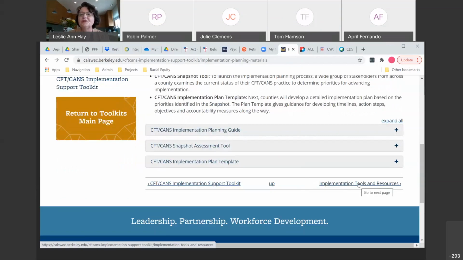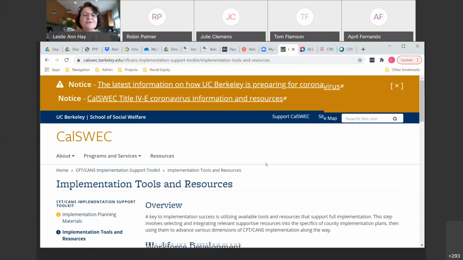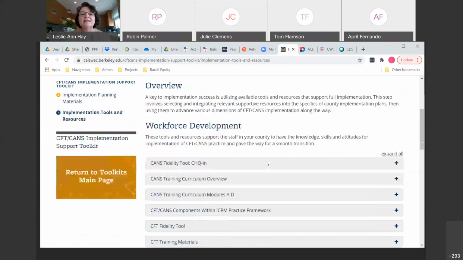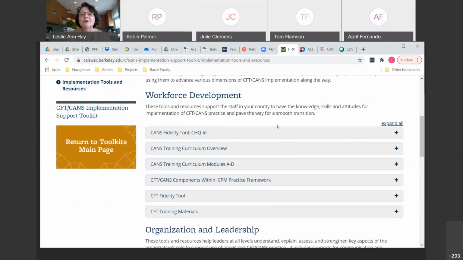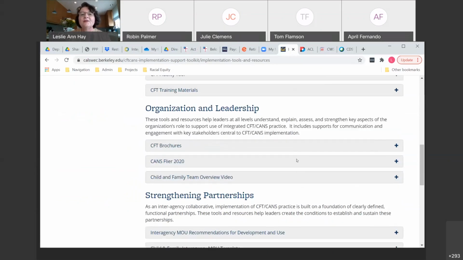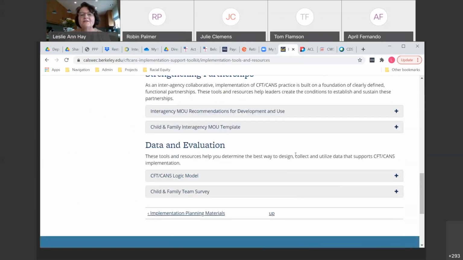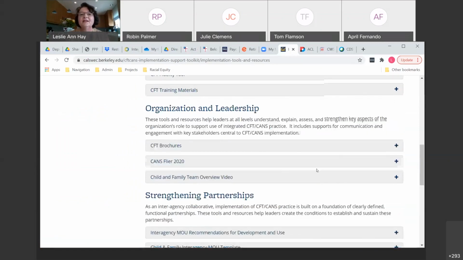I'm going to now switch over to the tools and resources aspect of the toolkit, and this is really the companion piece to the planning materials, where we've begun to collect and house all kinds of support and resource materials that are related to each of these 4 implementation drivers that I talked about. There are tools and supports around workforce development, some other things around organization and leadership, still others around strengthening partnerships, and finally some more around data and evaluation.